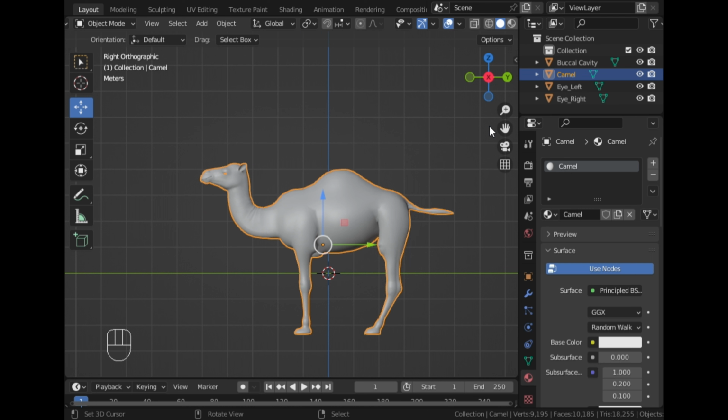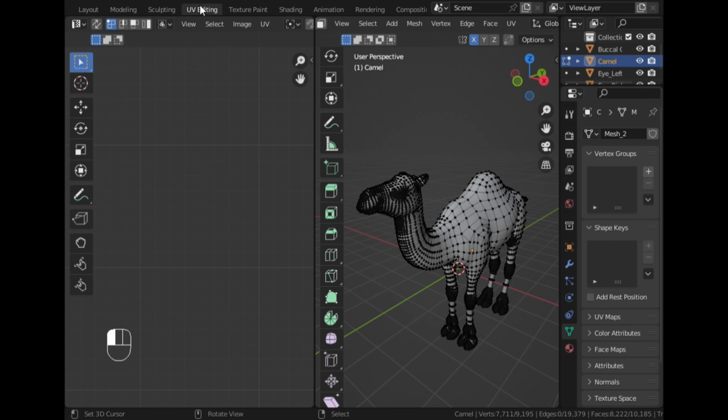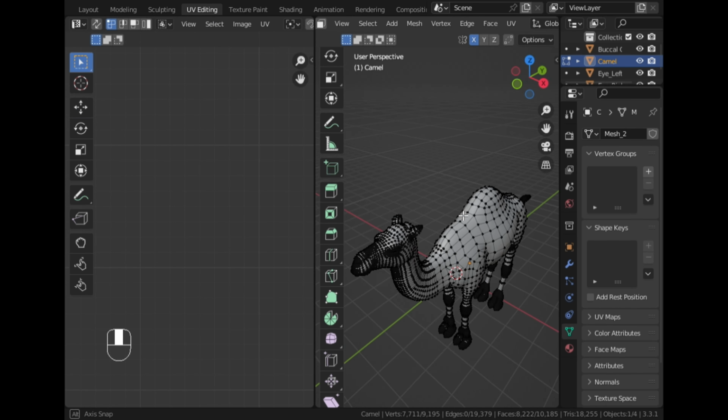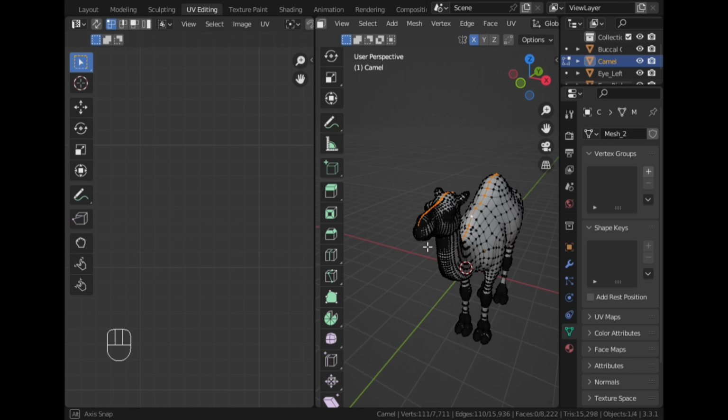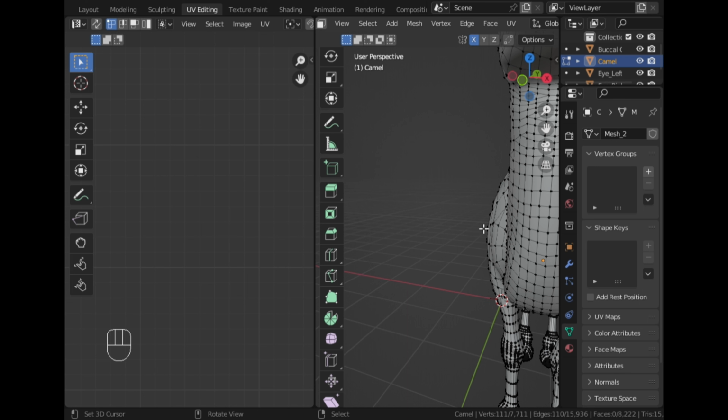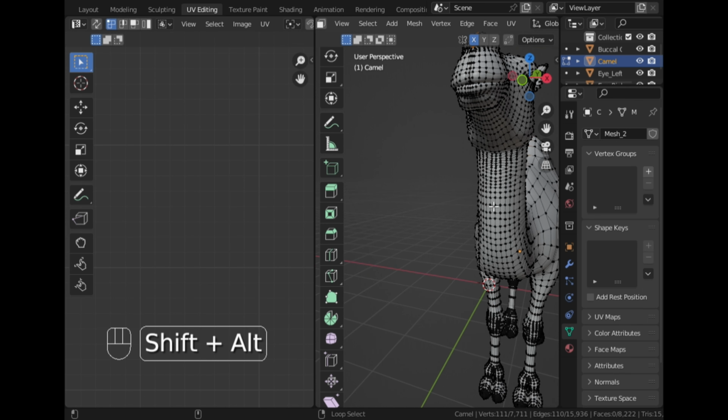One good thing about this model is that it has a very good topology. The arrangement of vertices is very neat and clean. But the one thing is that it is missing the texture, so we need to texture this model.